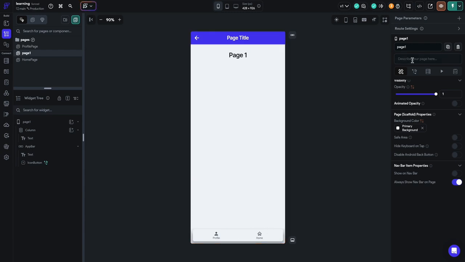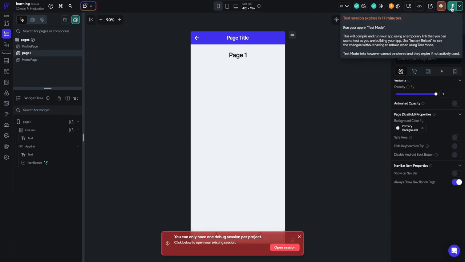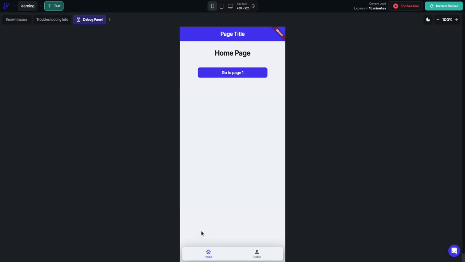That's it. Let's maybe have a test. As we can see, we're on the home page here. You can go on the profile page here. Perfect. It changes very nicely. And if you go to page 1 here, it's not highlighted at all, but you still can go back to the home page or profile page. So it all works perfectly. That's it for this lesson.